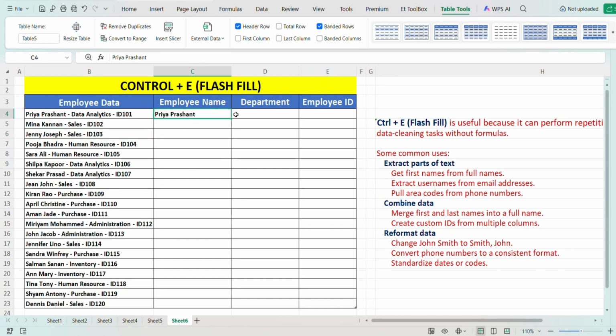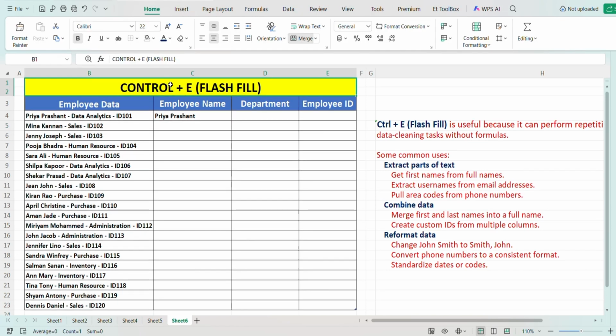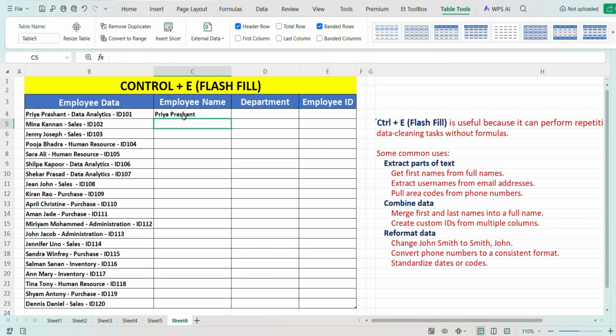Usually, you would write it manually. If you keep writing manually, it will be a big mess and time consuming. To avoid that, we are using this shortcut. What is Flash Fill? Flash Fill means it will fill in the data when you give it a pattern. It will take it as an example and fill it down. How easy it will be for you, right? You don't have to make your work messy.